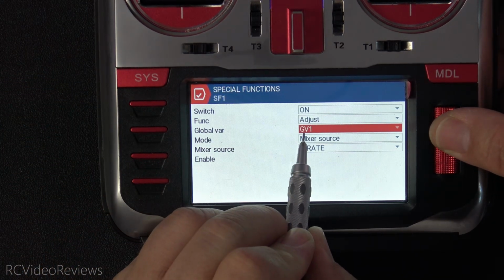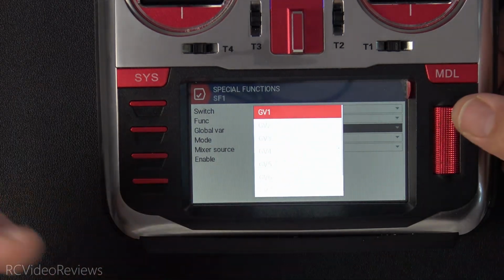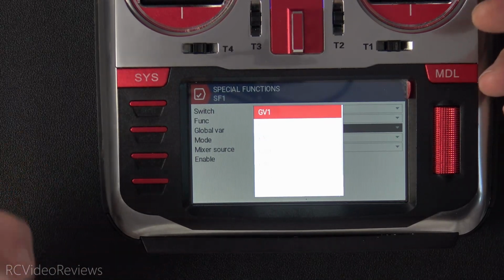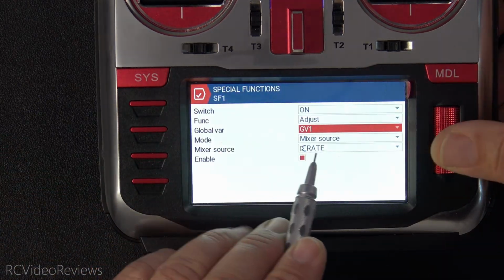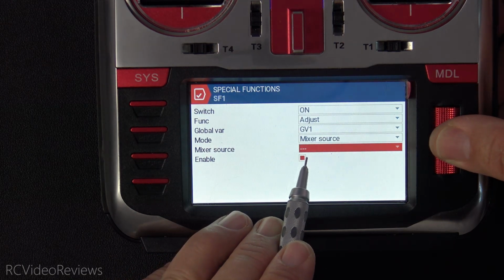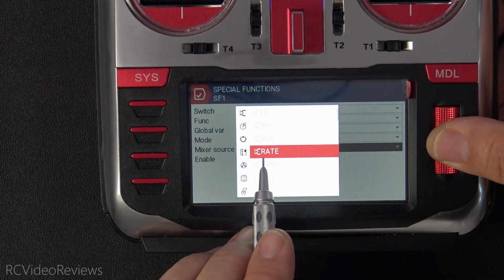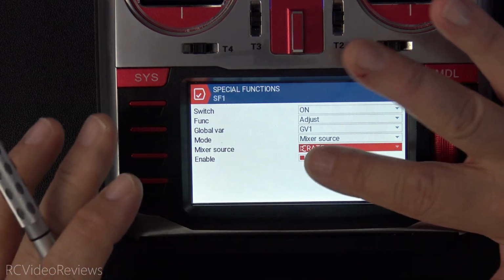The function will be adjust, and the global variable we're going to change is GV1. Okay, GV1 for the rate. You can use whatever global variable you want. Since I'm only modifying 2 GVs in this particular model, I'm using GV1. So I'll set GV1, and then for mode, we want to pick mixer source, and under the mixer source, you want that input that we made earlier called rate. And then the last thing you need to do is click enable.